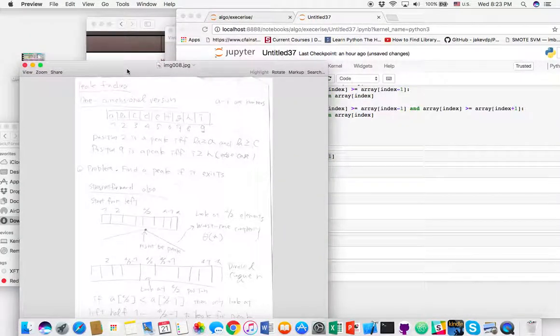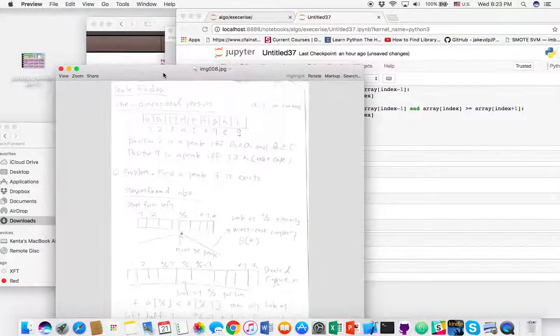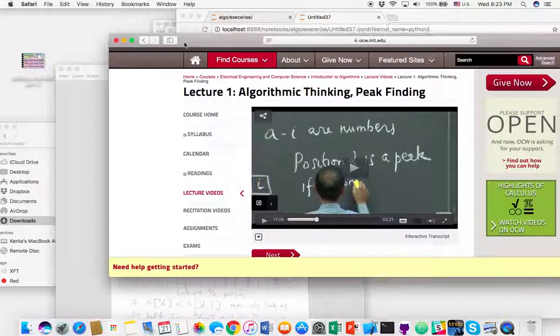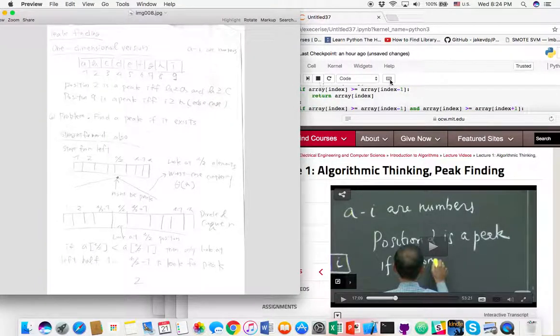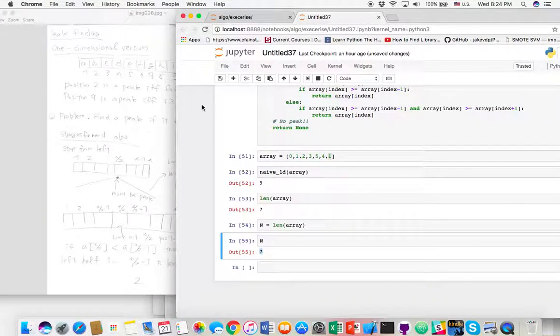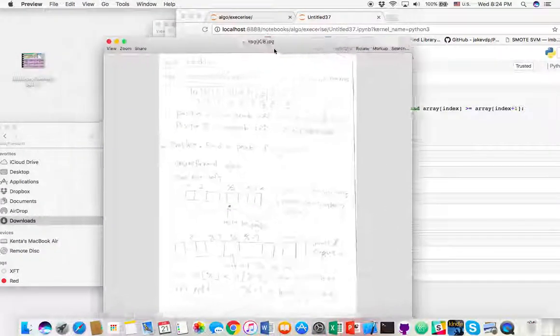Now, do you think there is any more efficient algorithm? What I mean by that is whether there is any algorithm that can find a peak in much faster time.